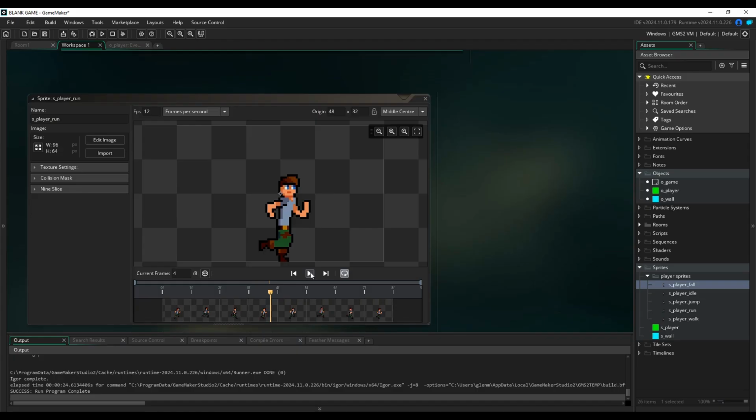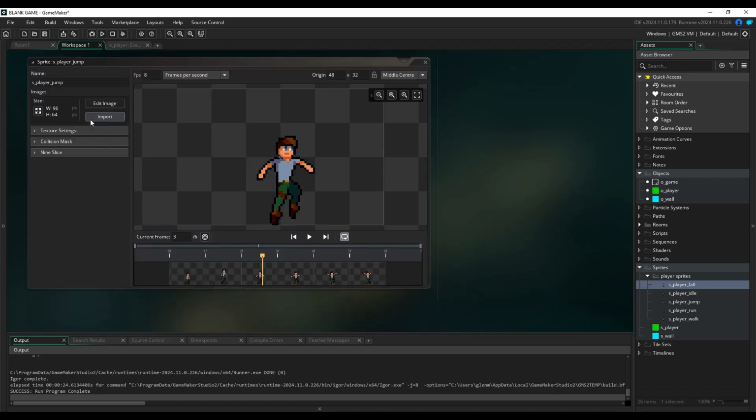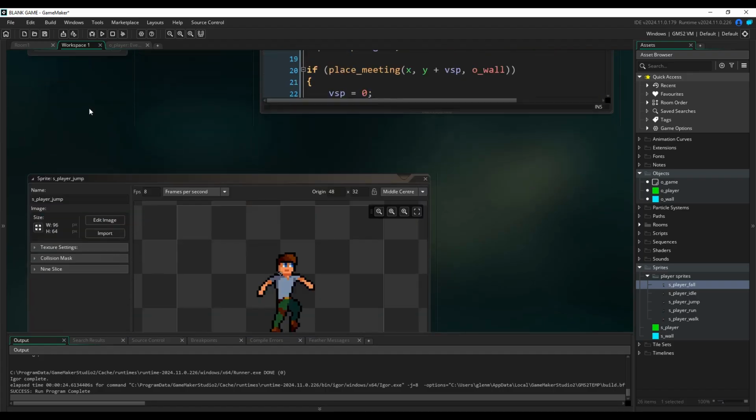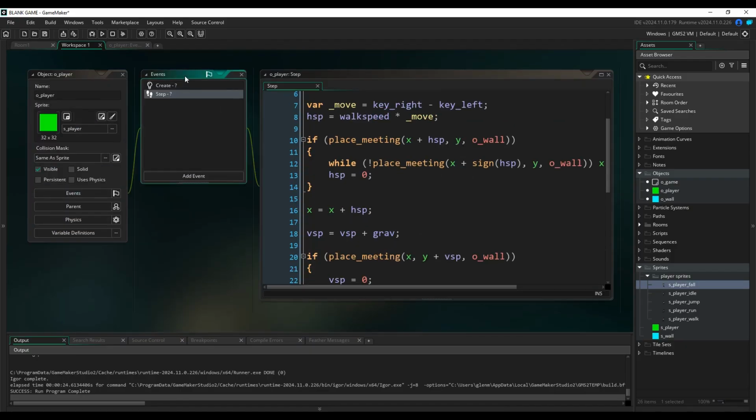And then I figured I would show you guys running as well. So here's him running, also set to 12 FPS. All right, so sPlayer run, sPlayer fall, sPlayer walk, and sPlayer jump, as well as sPlayer idle. So now, how do we use these?